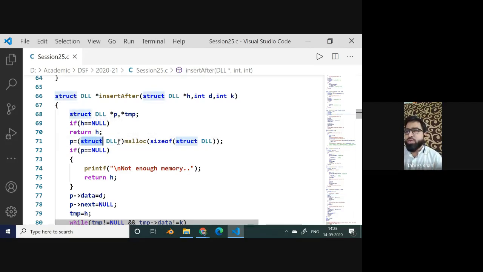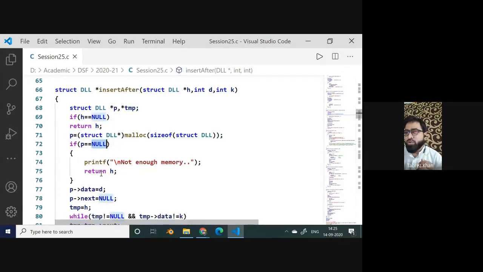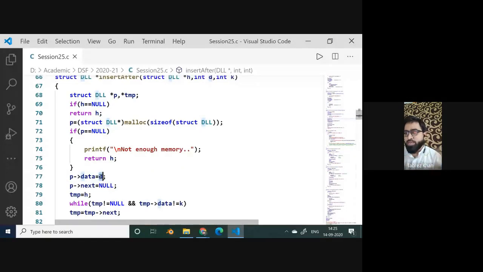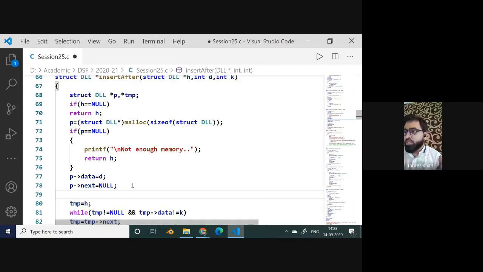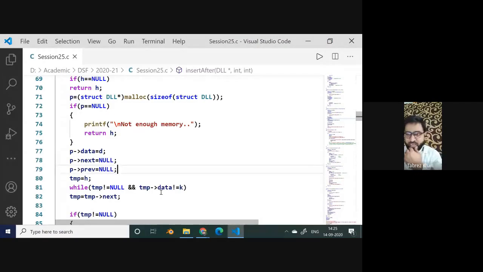And a new node has been created here with the help of malloc function. Then we are checking whether the node has been created or not. If the node has been created, then yes, make up the data part. P of data equals to D, then P of next equals to null. This is for safe programming. And again, I say P of prev equals to null. This is an additional statement because you got one additional pointer. Okay. So initial value of the pointers we are setting to null, so they should not dangle out here and there if we miss out setting them properly.